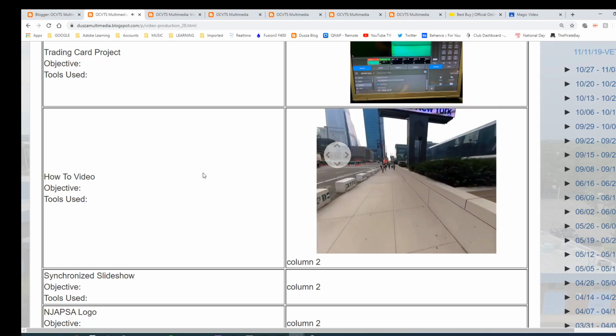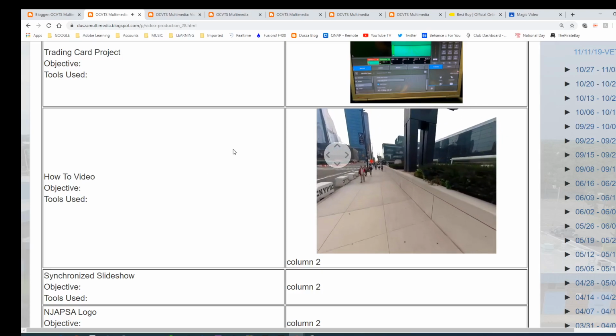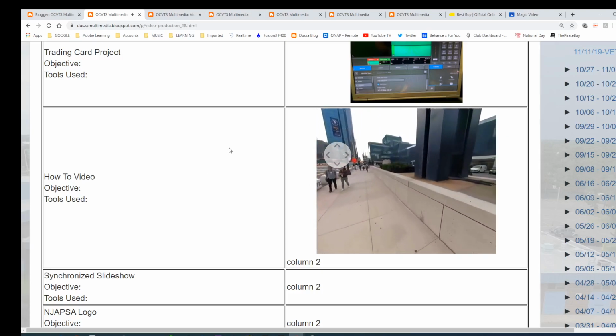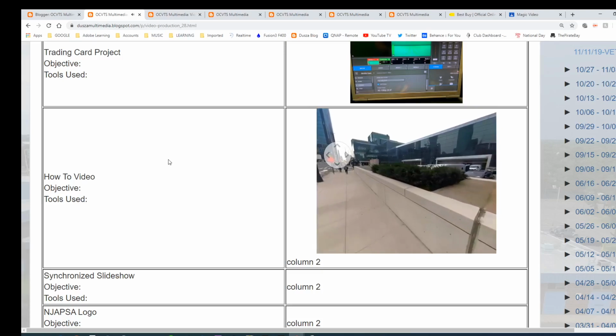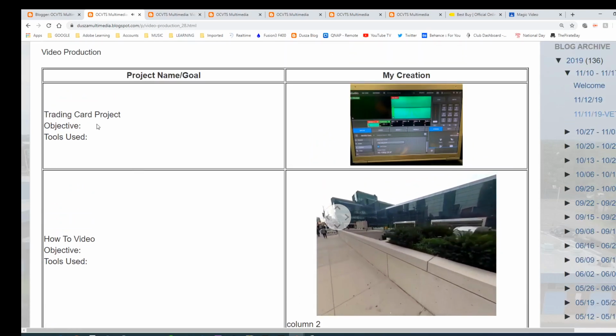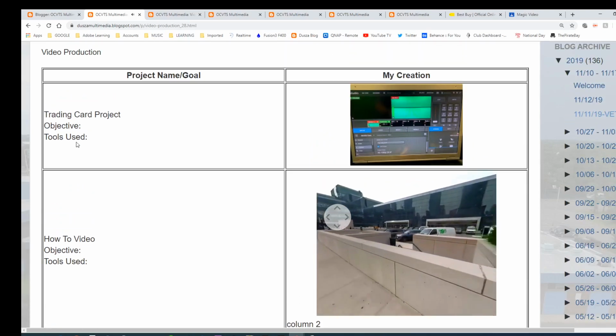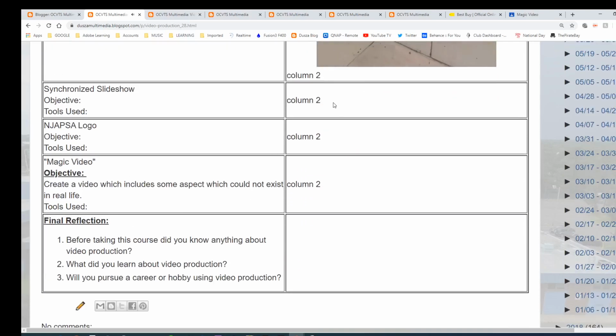So I'm going to finish this recording. I'll post it and use it for reference. By Friday, I'd like you guys to have all this information filled out. Objectives, tools used, samples of the work, your final project, and then you have a couple reflection questions here to wrap up everything.